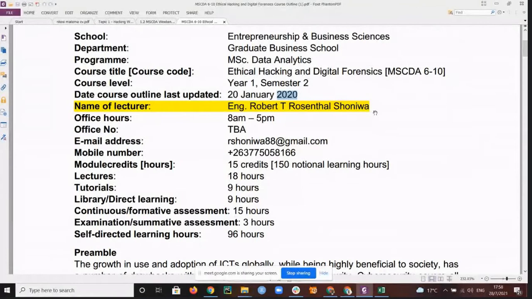So we may have met at some conferences before, or you may have been one of my students at some other university, but that's basically who I am in terms of my profile. Then for emails, I'm sure you won't be using them often, but that's my email and my phone number.